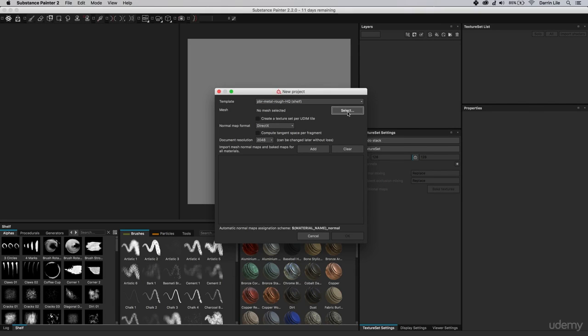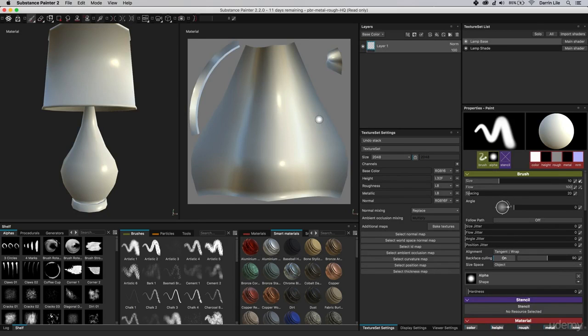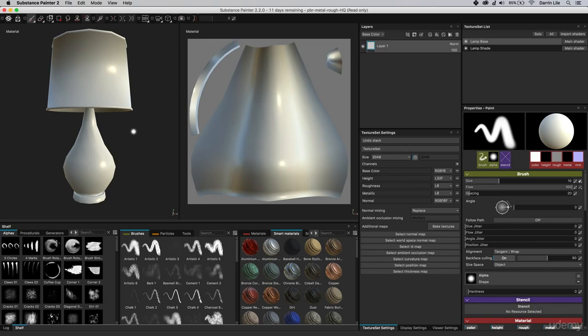I'll go ahead and click Select to bring in my table lamp. Here it is. And open. And then OK. And there it is. So now you can see in much the same way that Unity was able to take a look at the different objects and different materials of the model and split it out based on material, that same thing is happening over here. So our texture set, we have a texture set for the lamp base and a texture set for the lamp shade. Now the lamp base, remember, we used the Vertex Paint tool to add different colors to the base.